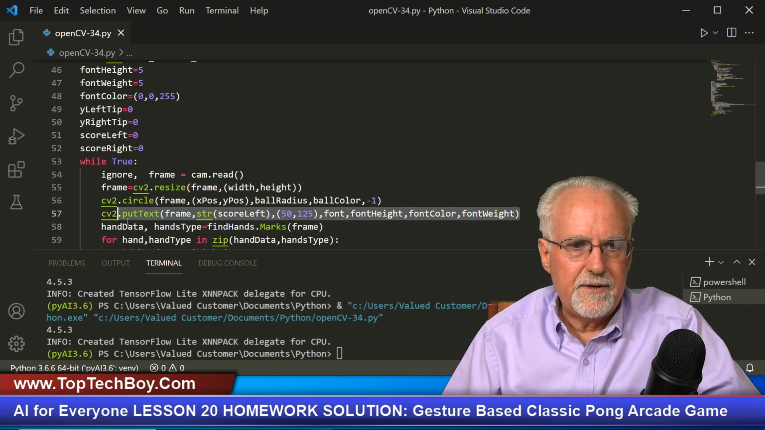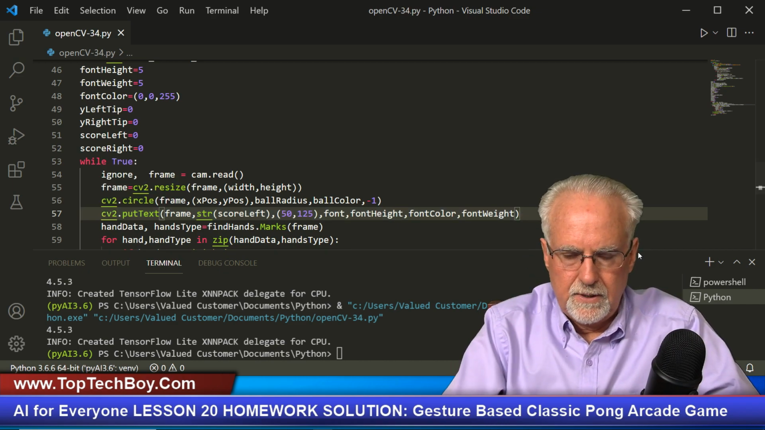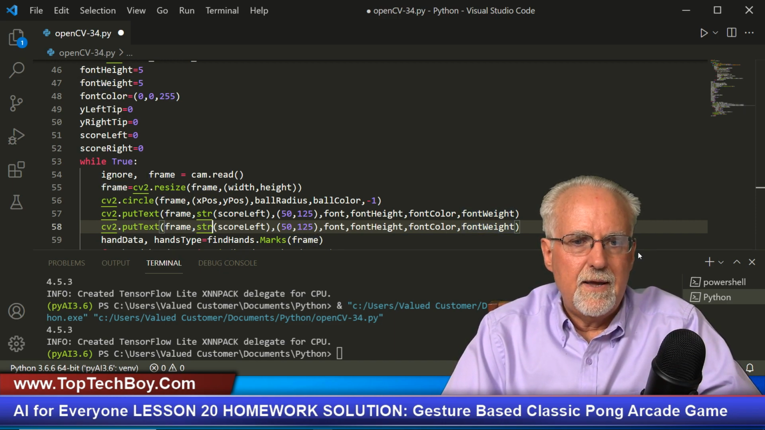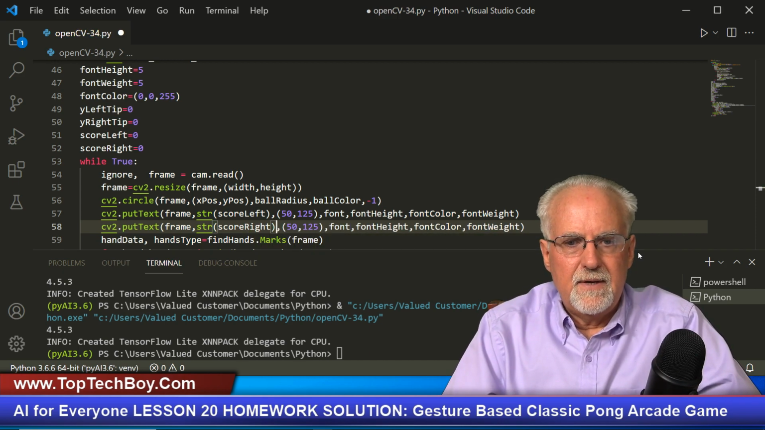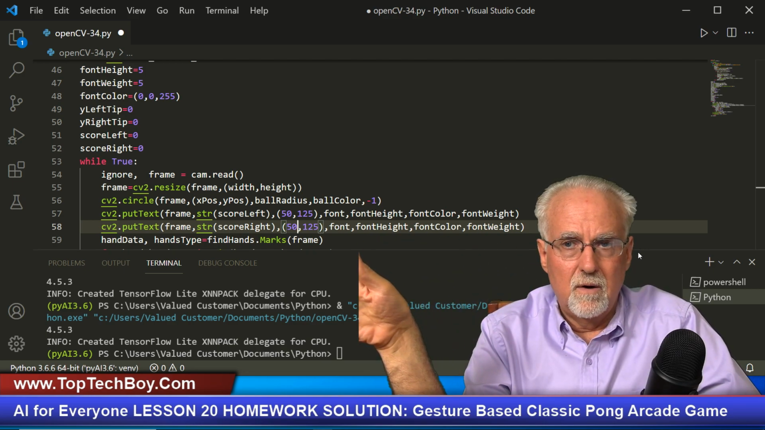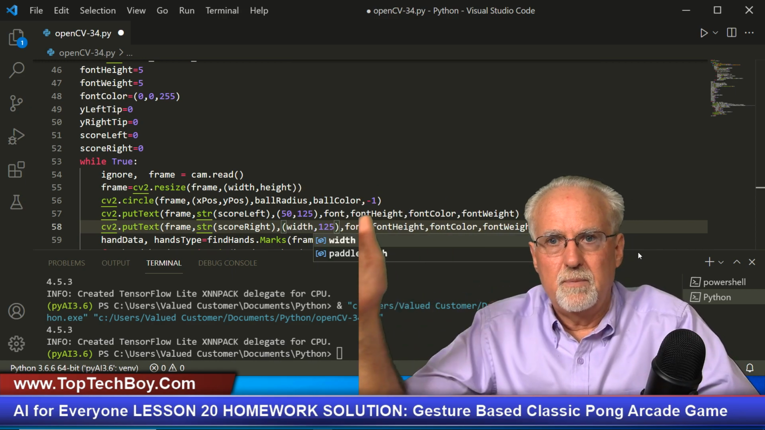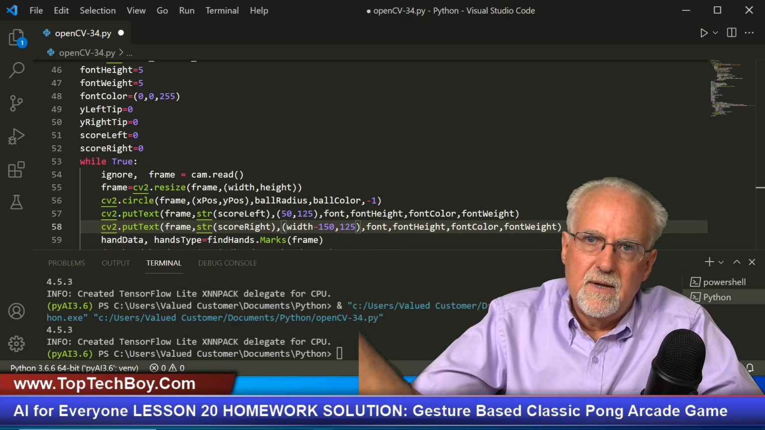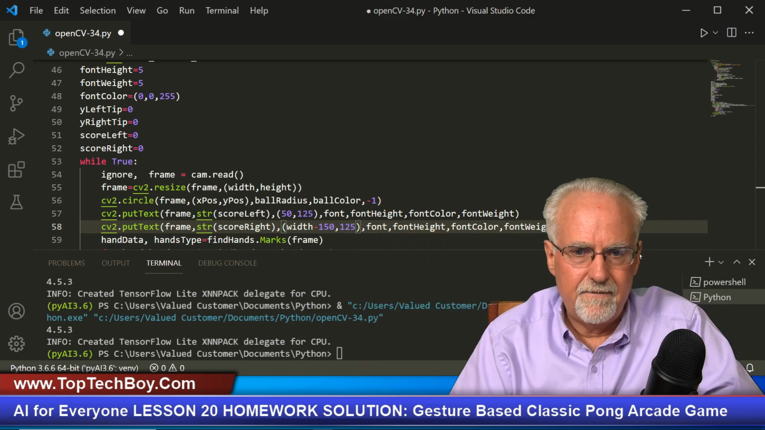Now, if I'm going to have a score left, what else am I going to need? I'm going to need a score right. I think I'm just going to copy and paste score left. We still want it on frame, only this time instead of score left, it is score right. And then the other thing is instead of at 50, I want it well over there. I could put it all the way to the right, which would be at width, but then it would be off the right side of the screen. And so I better subtract about 150 to bring it back where it's fully on the frame.